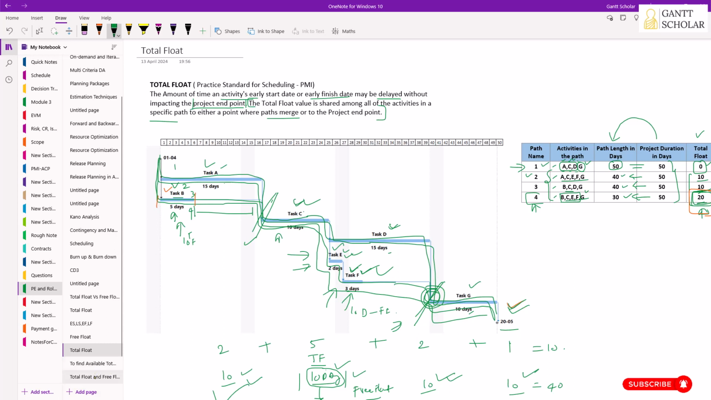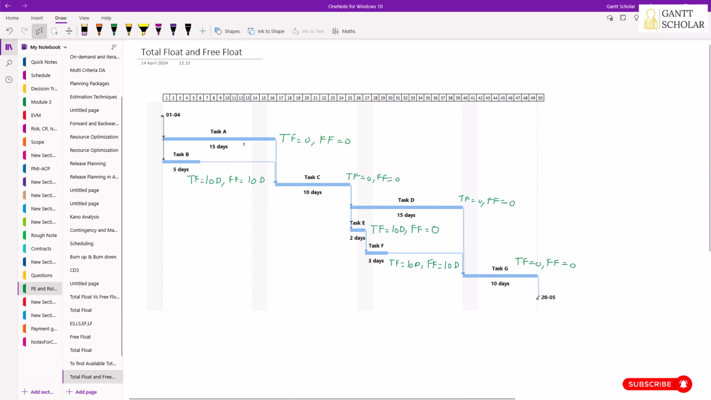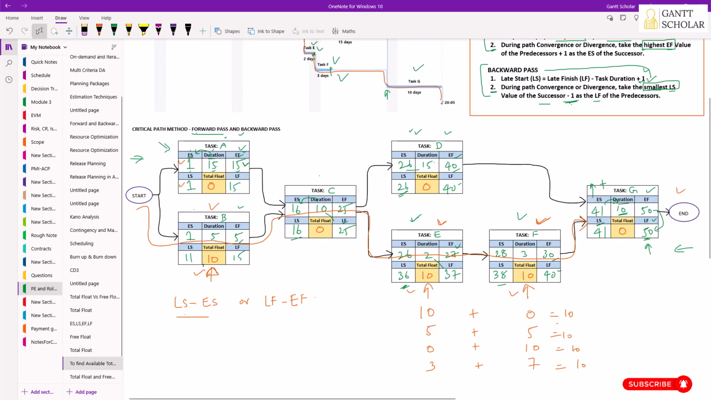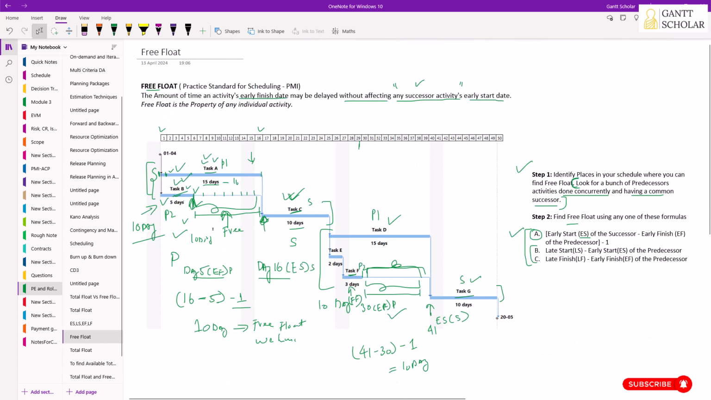So to summarize, in this schedule, for task A, we have 0 days of total float and 0 days of free float. With task B, we have 10 days of total float and 10 days of free float. This is the summary of both the critical path method calculations. Here we calculated the total float value for each activity, and here we calculated the free float for each activity. So I have summarized both the findings in one page.